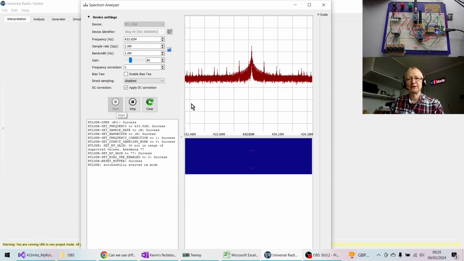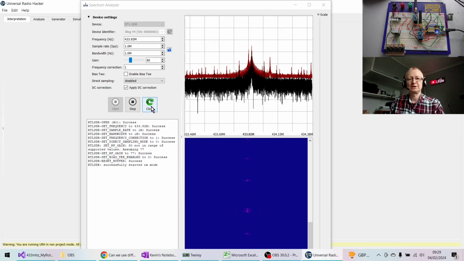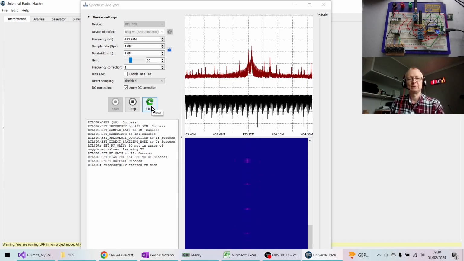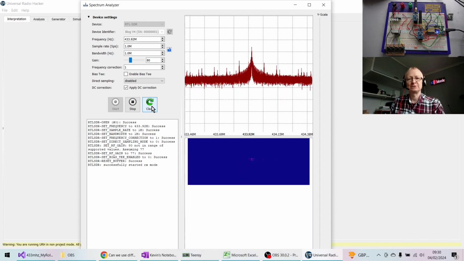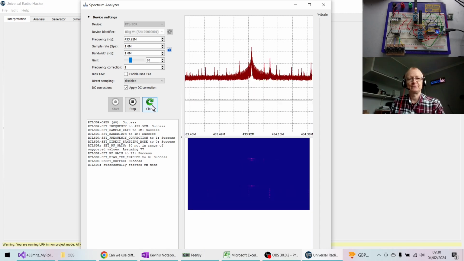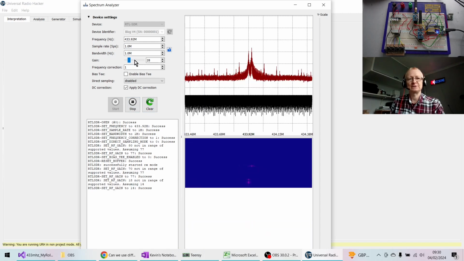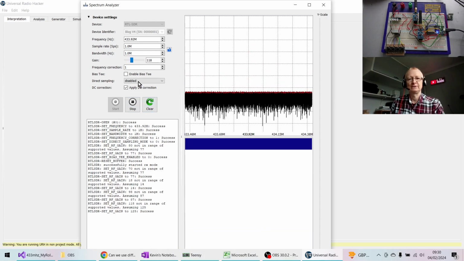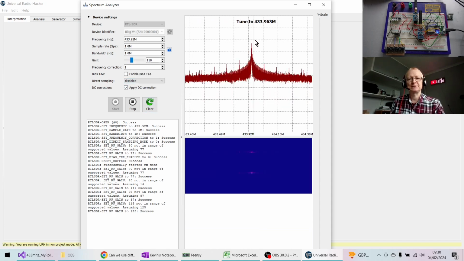So that looks like our pulse. Okay, we're going to just clear that. Sometimes when I'm doing this spectrum analyzer part, the radio hacker does actually lock up, but it comes back eventually. So let's just clear that and have a look at what we can see. I'm going to turn the gain up just slightly because it's flashing around at the bottom a little bit for my liking. Let's try that. There you go. So that is definitely my pulse.